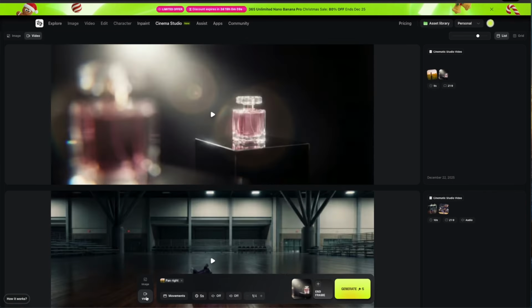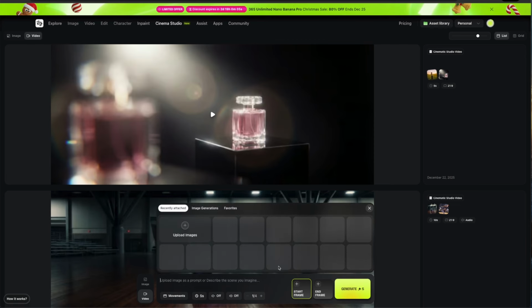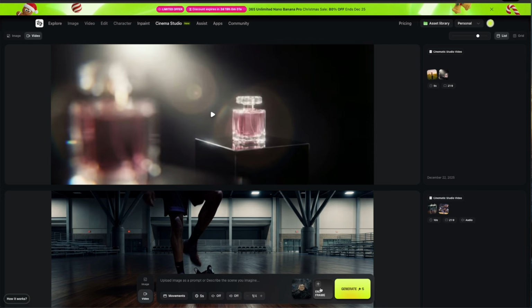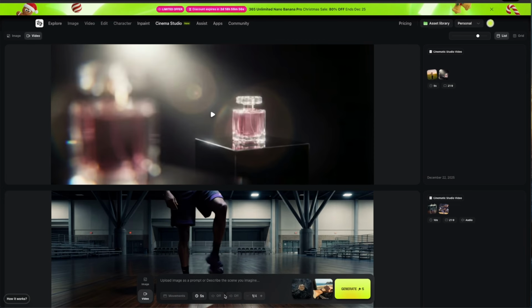We just click the video button down here, and then over here, I'll add the first image that we made as the start frame, and the second one as the end frame. We'll stick with a 5-second generation for now, and we'll have it generate 4 options for us to choose from.